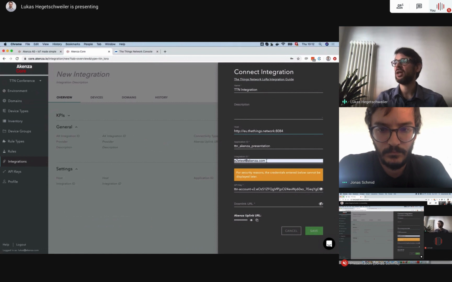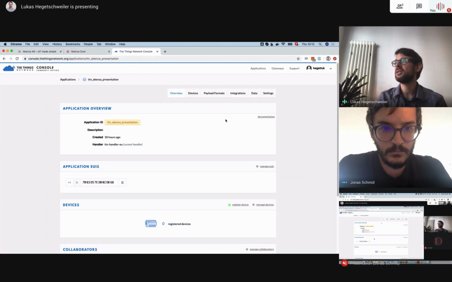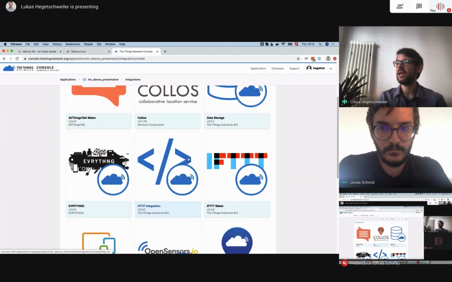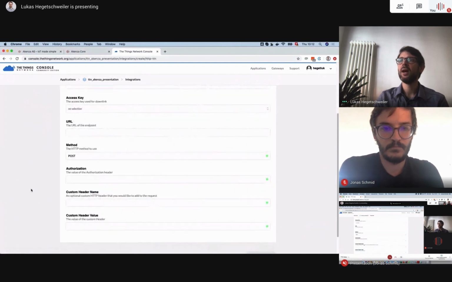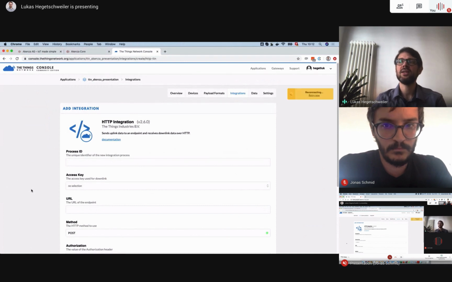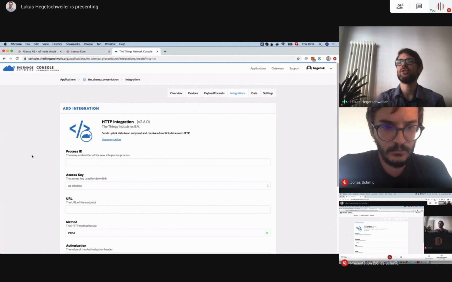Now we need the integration ID. This one is wrong. So the integration ID is also something that we have to configure here in the TTN console. And it's under integrations. And I have to add here an integration, HTTP integration. What do we need that for? As soon as the TTN network receives data from any sensor that we later will register on the network, it needs to send us these data points to the core. And this integration configuration will now set up this connection to our core.